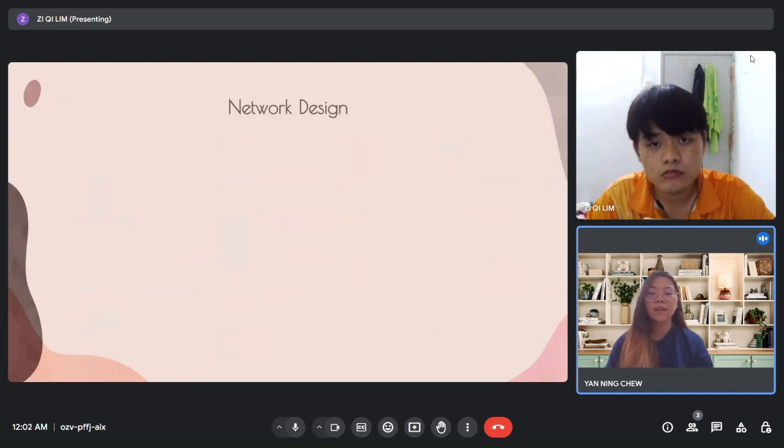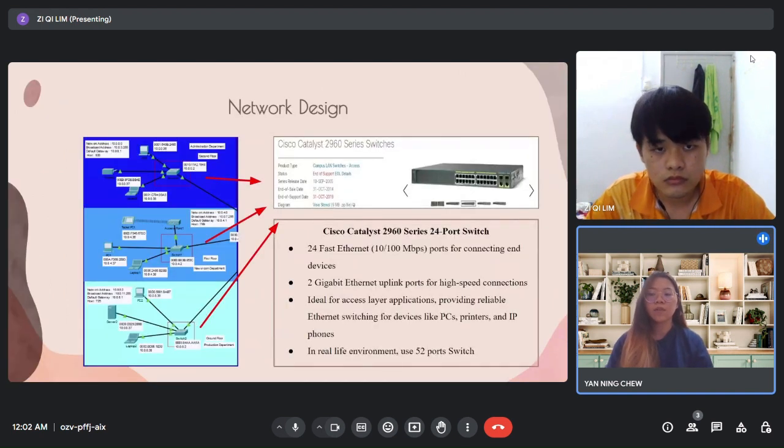We will represent location A with blue color, and we will use Cisco Catalyst 2960 series switches for our network topology. It is ideal for access layer applications, providing reliable Ethernet switching for end devices, with 24 Fast Ethernet ports for connecting end devices and 2 Gigabit Ethernet uplink ports for high-speed connections. In real life, we would use a 52 port switch.